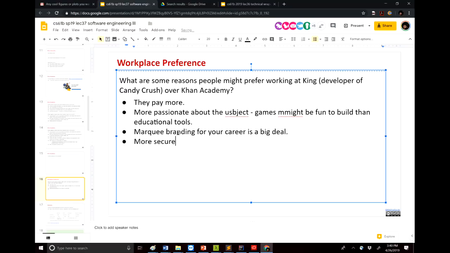Yeah, more secure career, right? Khan Academy relies on donations, largely, whereas these other companies have a revenue stream. And companies that don't have a revenue stream fail. It's one of the reasons I don't personally think that capitalism is a terrible aberration upon the world, because it seems to keep funding going for things that matter.